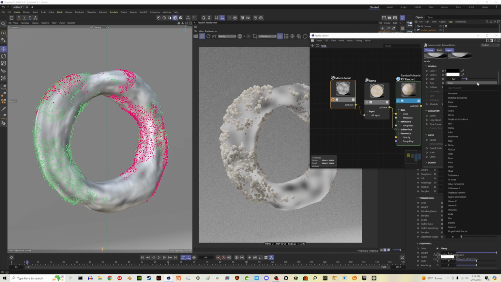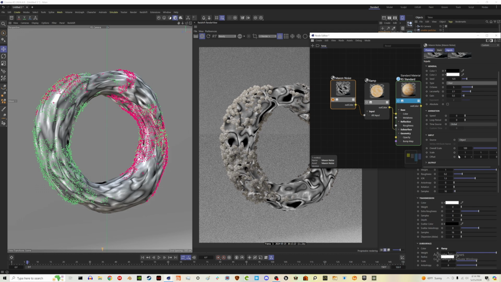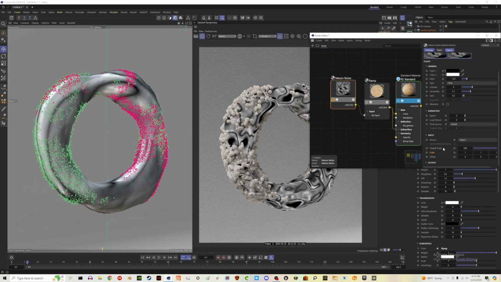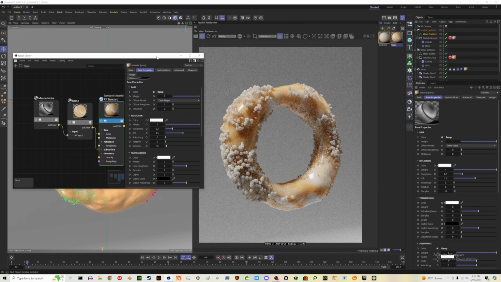Okay. And then let's change this to, maybe we want to try Ober. That would be kind of interesting. So that's kind of cool, but let's do 500 for the scale. So if we unsolo this, let's take a peek. So I think that's kind of interesting.